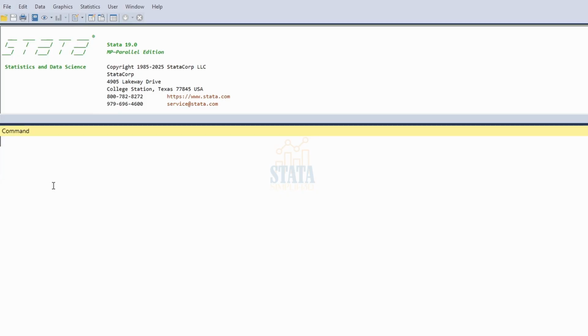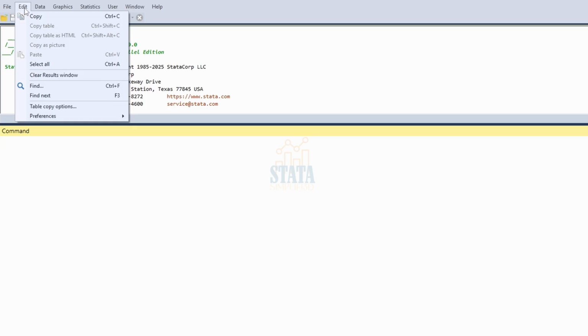During the use cases, you will learn how to use these options and how they are useful for your data analysis work. The next tab here is called Edit. If you click on Edit, you get Copy Table as HTML, Copy as Picture, Paste, Select All, Clear Results Window, Find Next, Table Copy Options, and Preferences, and in Preferences you get all these options. While actually working with data, we will try to use these options, and at that time we'll be able to learn why these options are there in the first place.